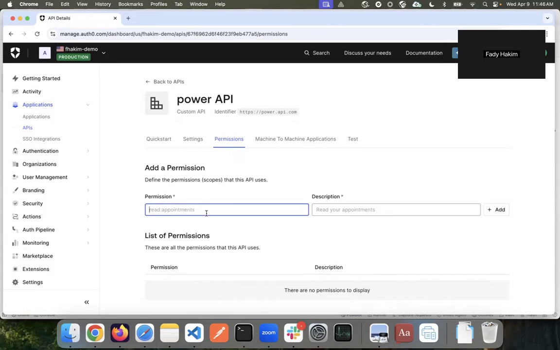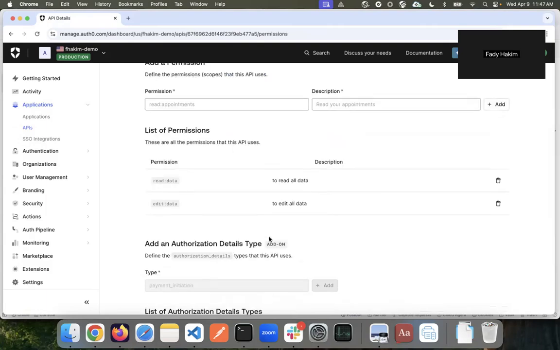So I'm going to add just two basic permissions here. I'm going to do read data. I'm going to say here's to read data. So that's one permission, and the other permission is write data. So I have two permissions added here.